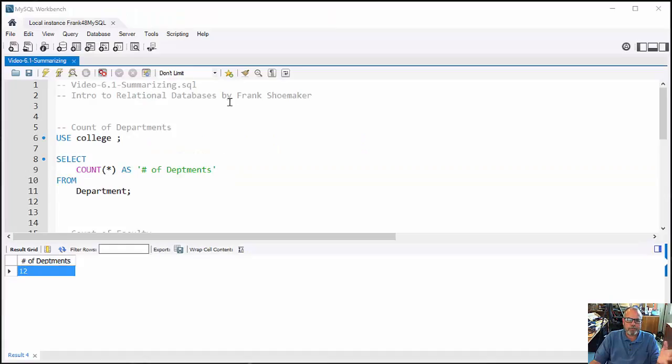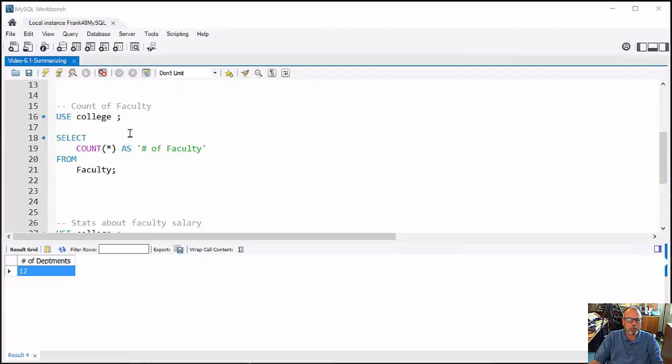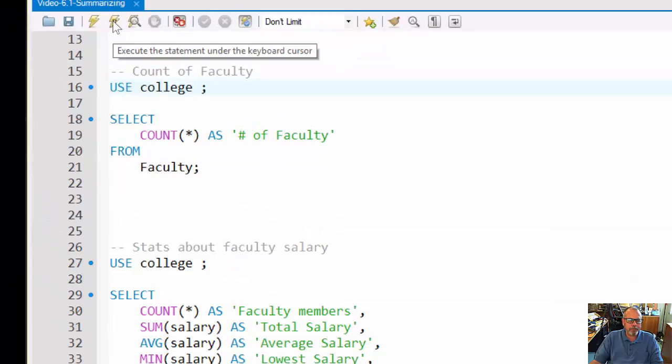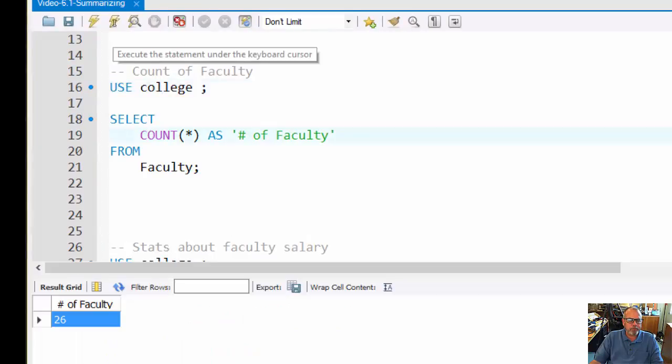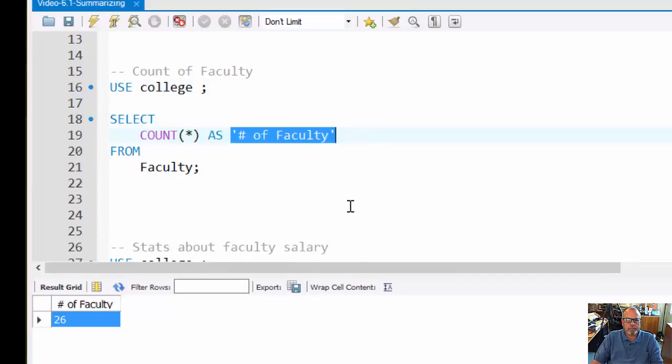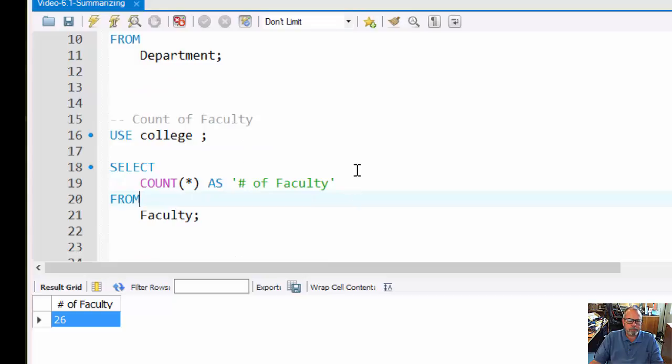Now, if we scroll down inside the file, I've got another example here, which is count of faculty. It does exactly the same thing, except on the faculty table. And when I run this, it shows there are 26 faculty in the table. So you can do this on any table, and I've renamed the column header here.